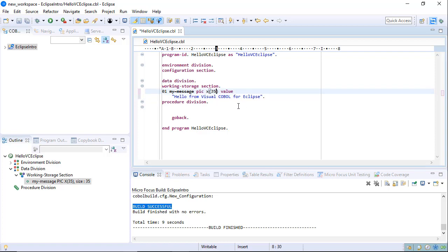Now I'll add a display statement to our simple COBOL program. As soon as I enter the variable name, the syntax checker removes the strike-through from the line where the variable was defined. Notice that if I make a mistake with the COBOL keyword, the editor recognizes and highlights it.